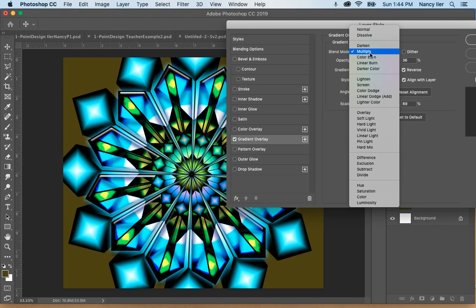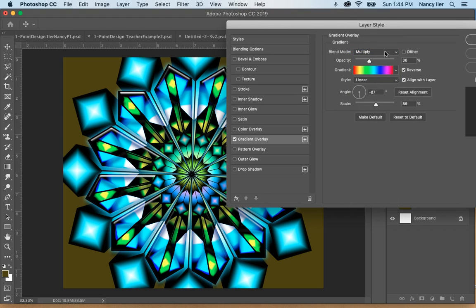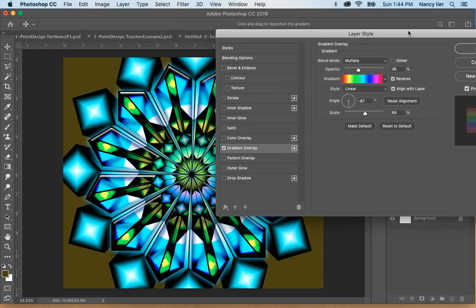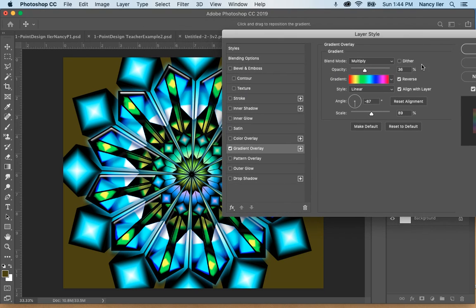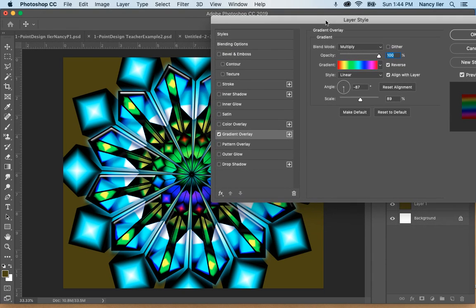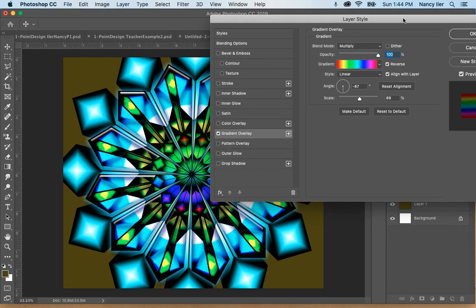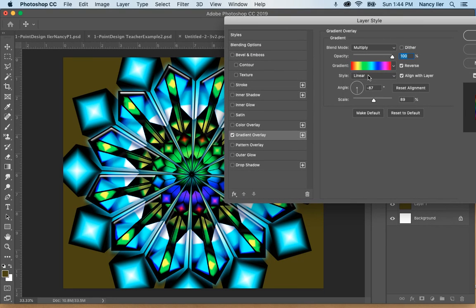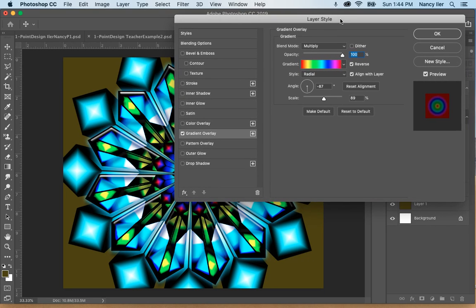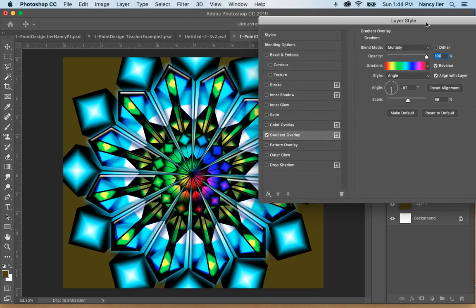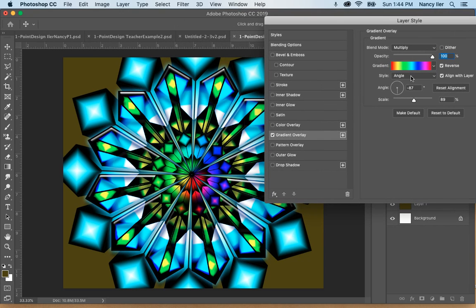If I go to multiply, let's see, you know what, let me see, what is the opacity. Let me bring the opacity up so you guys can see. So now the opacity is showing. So now it's going to be easier for you guys to see. Linear, radial, angle. Okay, so they're changing, right?